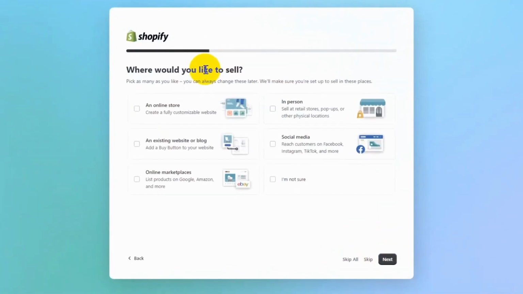Now, we have a range of options available here. Choose the one that best suits your needs. For this demonstration, we will be setting up an online store.